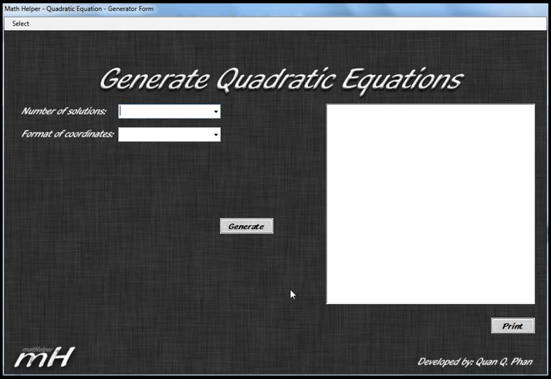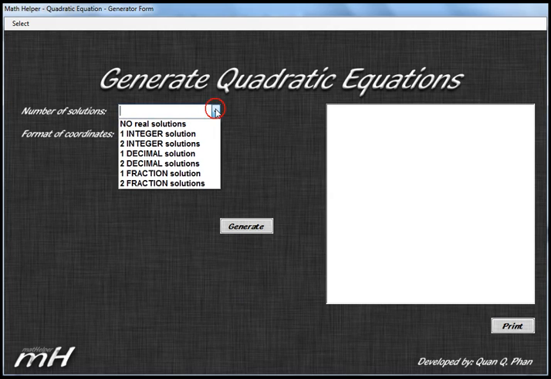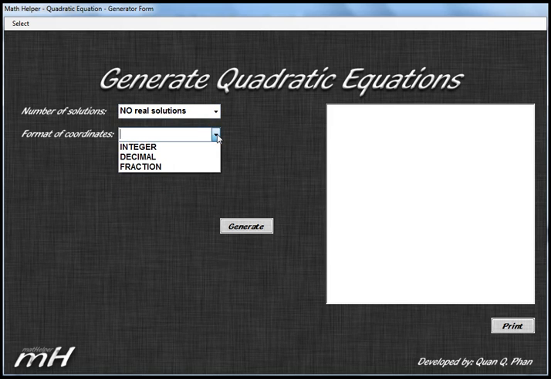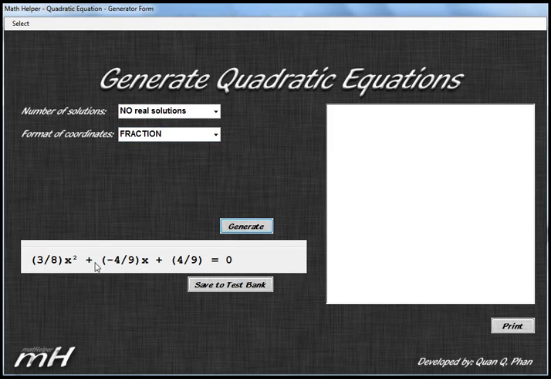The window of the generator appears, and here we have the number of solutions and the format of the coordinates. In here we have a combo box that gives the user the selection of number of solutions. For example, I click no real solution and I pick the format of the coordinate as fraction. Now I click the generate button. The equation appears in here. It doesn't have any real solution and the coordinates are in fraction format.